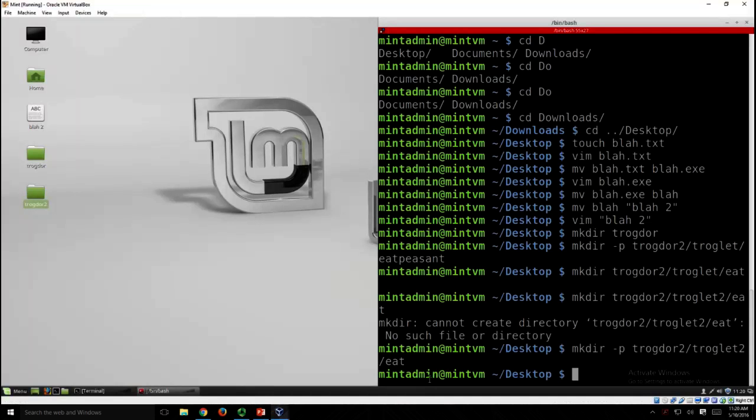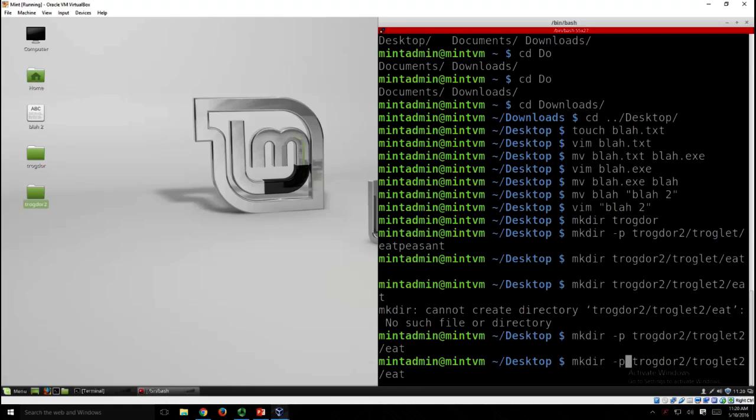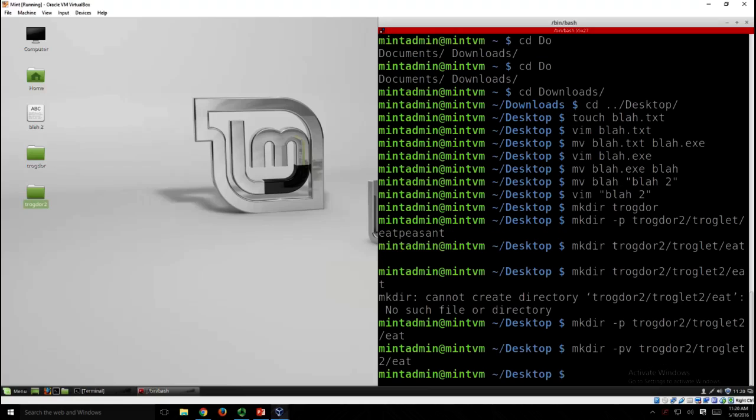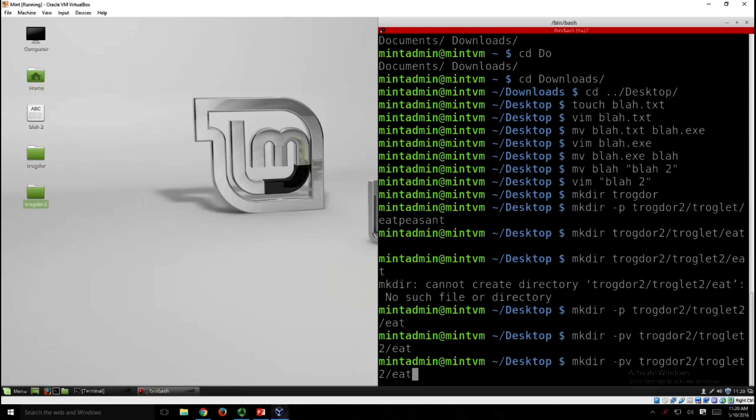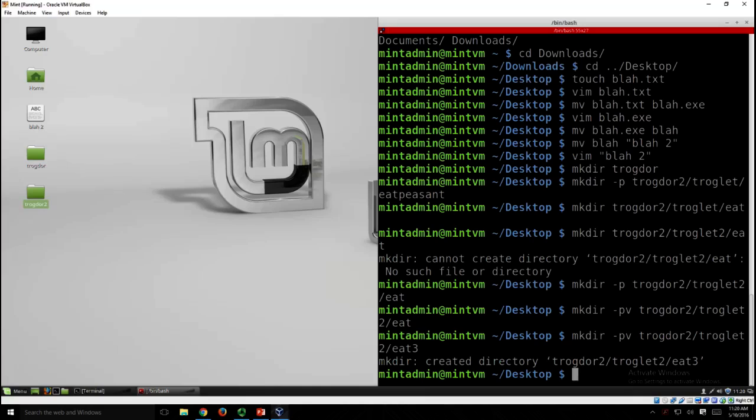Almost every single Unix command has a -v flag, which stands for verbose, and it will tell you what's going on. So here it tells us, hey, I created this directory. And if you are making a whole slew of them, it will tell you, oh, I made this one, and that one, and that one. You don't usually need verbose, but it's handy to know if you need to debug what's going on.